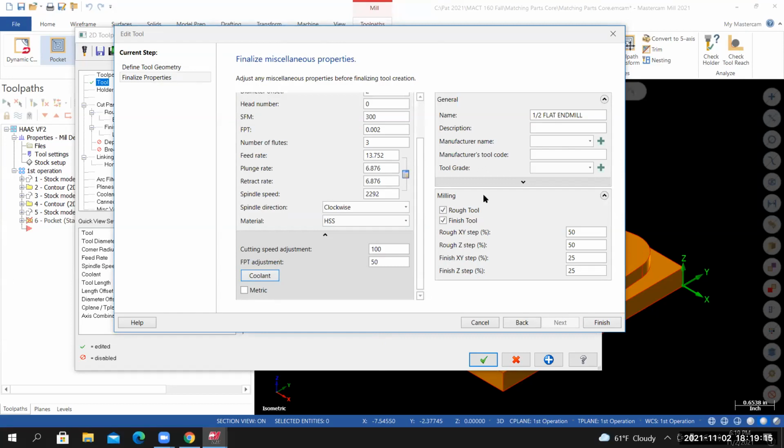This is another situation where we will be roughing and finishing with the same tool. So let's set the finish XY step percentage to 2% of the tool diameter. And that'll complete all of the changes that we need to make on this page. So from here, I'll select finish.